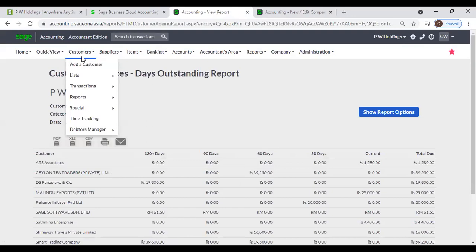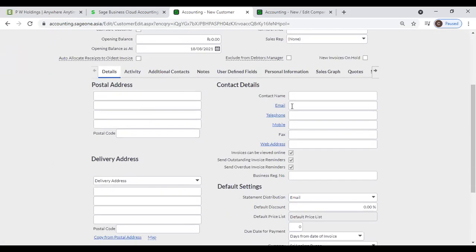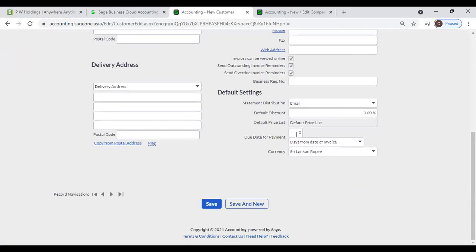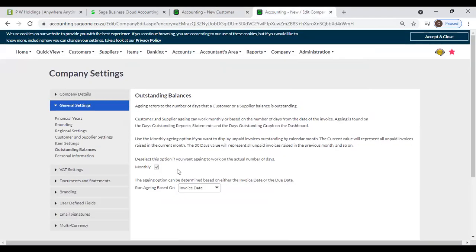And also when you are creating a customer, you can add the number of days for the credit period. Now in settings, first the monthly option: if you tick this option, it affects how your outstanding days are calculated. For example, you are invoicing on 10th January, and if you tick this monthly tick box, when that invoice's outstanding days are calculated, it calculates from the end of the month.